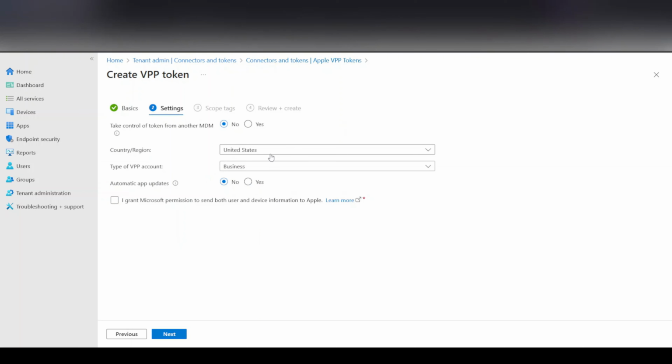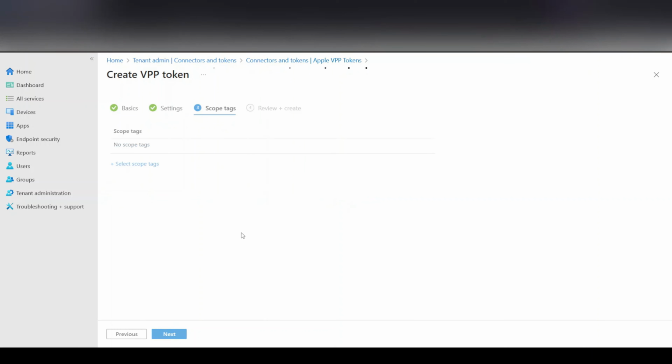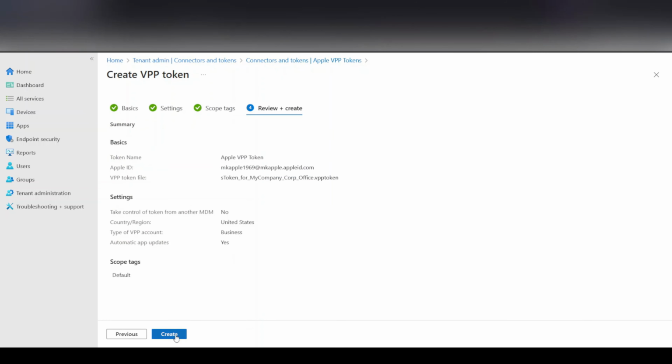Country region, you pick your country and region. We do not want to take control from another MDM. Type of business of VPP, either educational or business. In my case, it's business. And you can leave automatic app updates to yes. That would just update the software automatically. And you have to agree here to this condition so the syncing happens. Click next, next, and basically create.